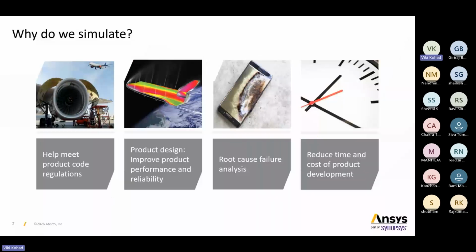We have to do the simulations before actual prototyping or before actual physical designs. We have to do the simulations first. So what is the requirement of that simulation? It is necessary to do the simulation. Why is it necessary? First of all, the first reason is that it helps to meet the product code regulations.